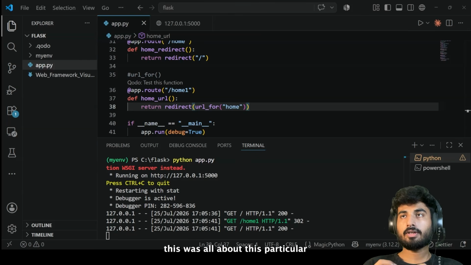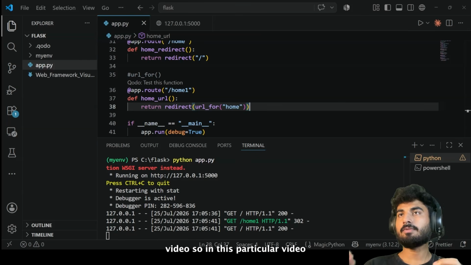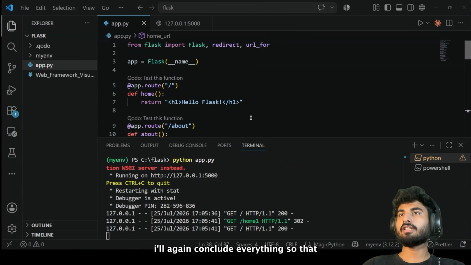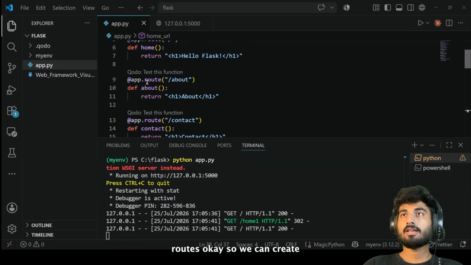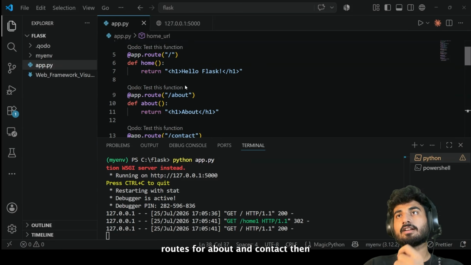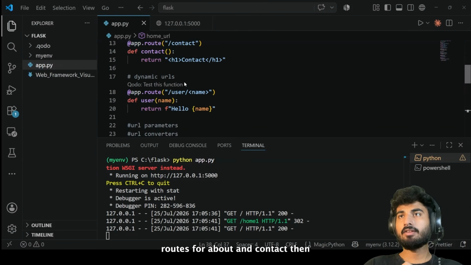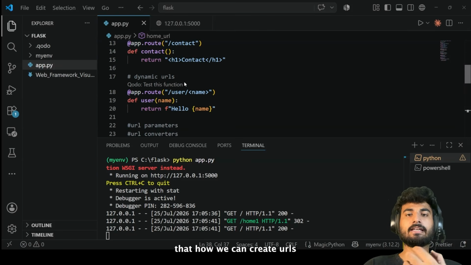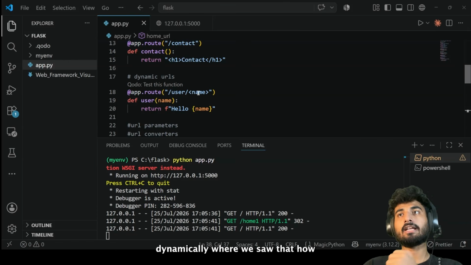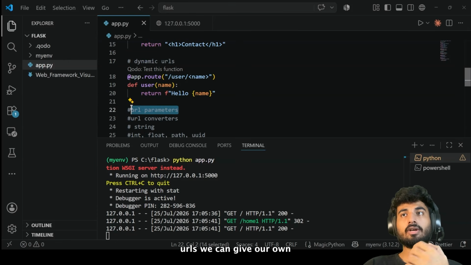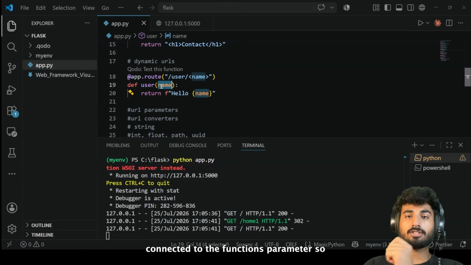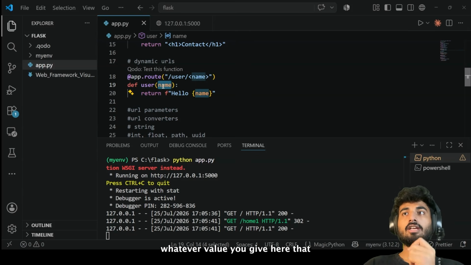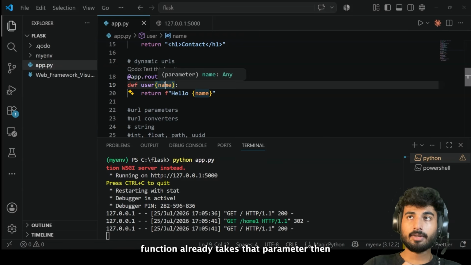So this was all about this particular video. In this video, I'll again conclude everything so that you guys do not get confused. First of all, we learned how we can create multiple routes, where we created routes for about and contact. Then we talked about dynamic URLs, where we saw how we can give our own URL parameters, and how those parameters are connected to the function's parameters. Whatever value you give here, the function already takes that parameter.